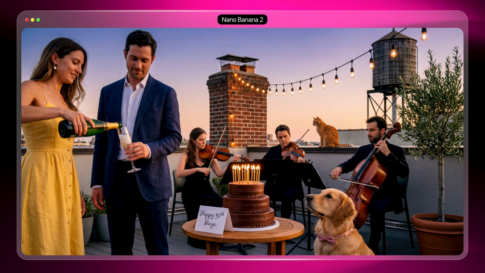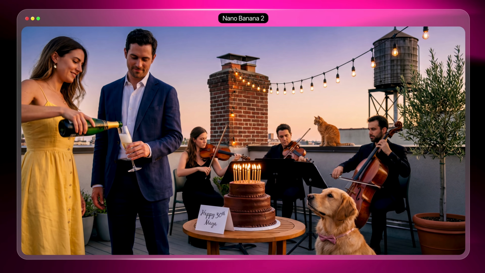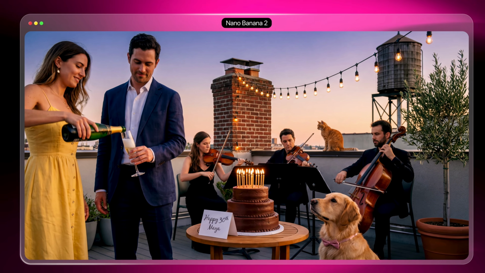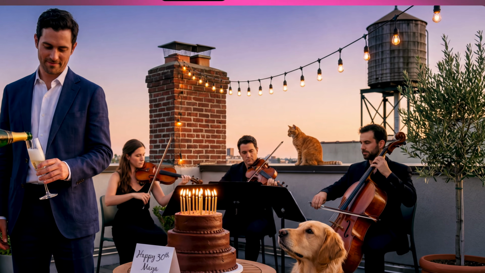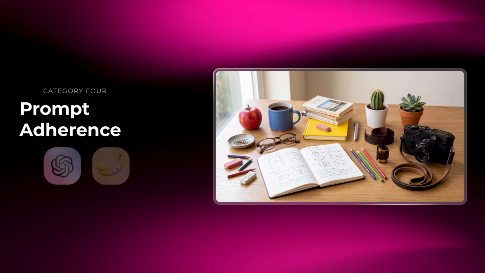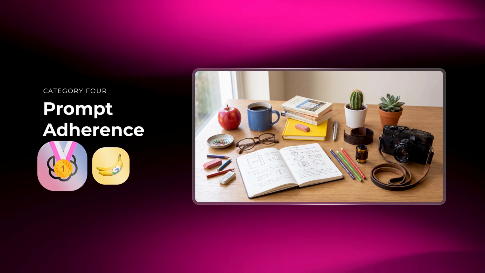Compare this to Nano Banana 2, and the difference is night and day. The basic elements are there, but this feels so stiff and unnatural. On top of that, a few elements like the bulb count are off. It got the vibe right, but it didn't follow the instructions precisely. Category 4 goes to GPT Image 2.